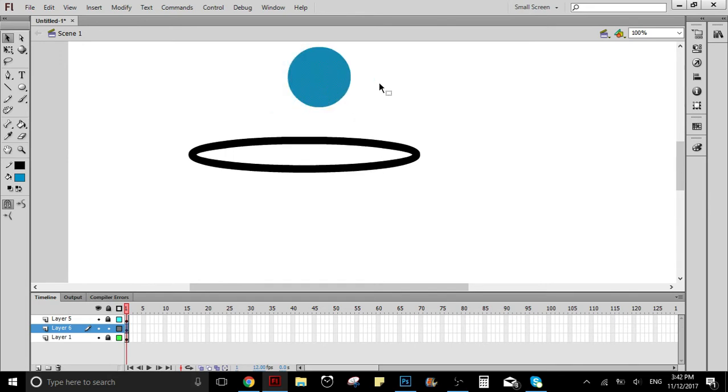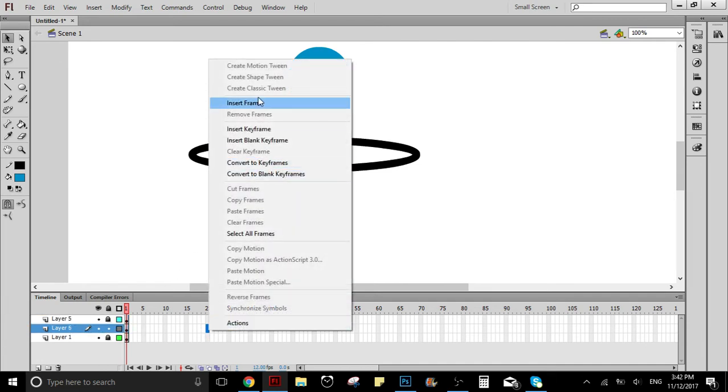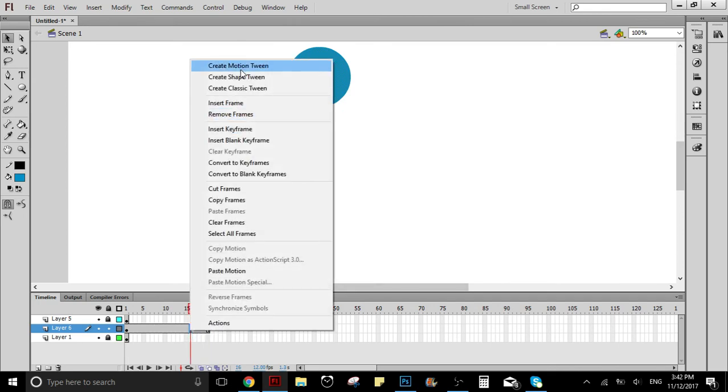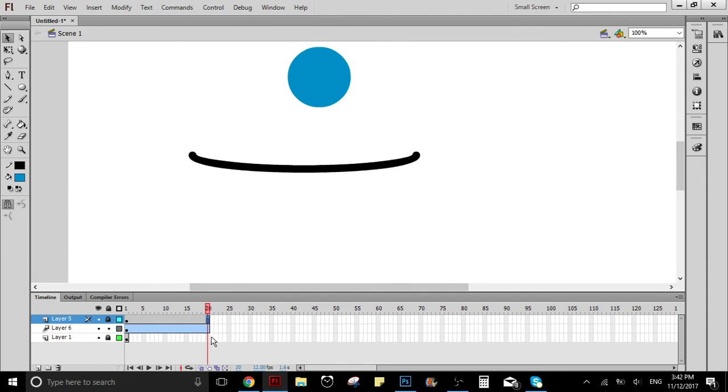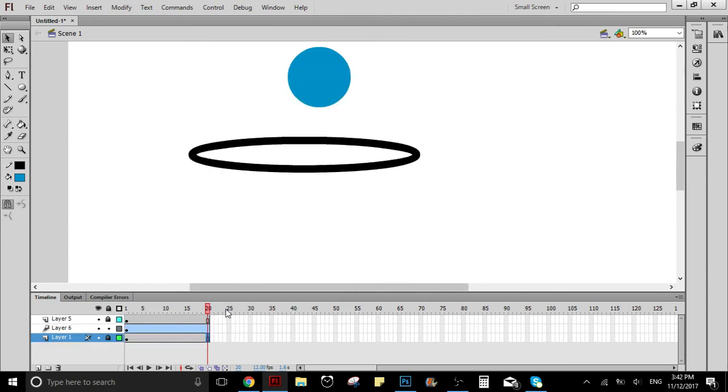So basically we want to have this part of the ring on a layer that is beneath the ball, and this part of the ring on a layer that is in the top part, as you can see. Okay, so for this animation I'm gonna use a motion tween. Very simple, just to make it easier.